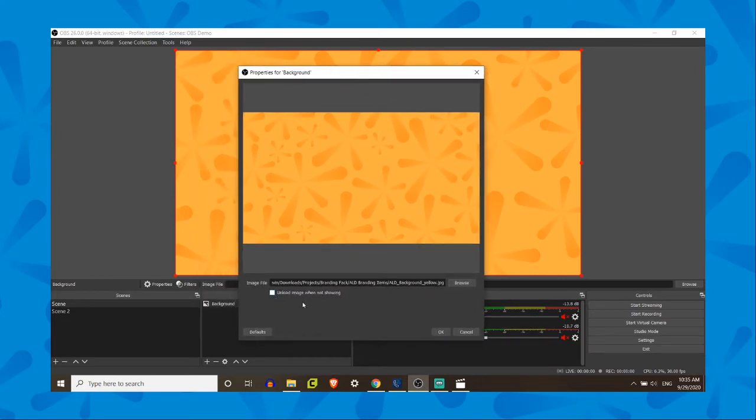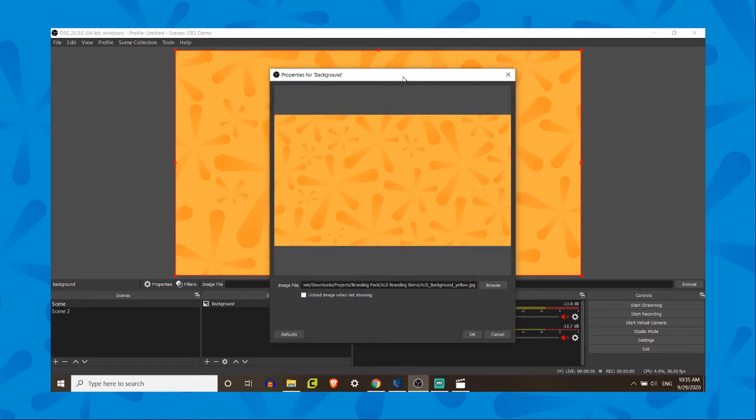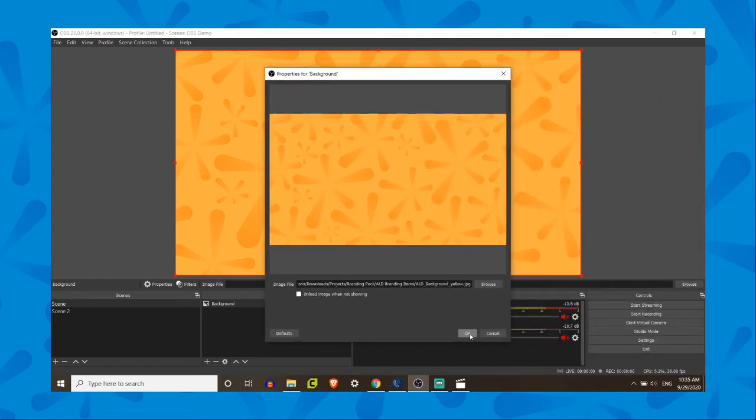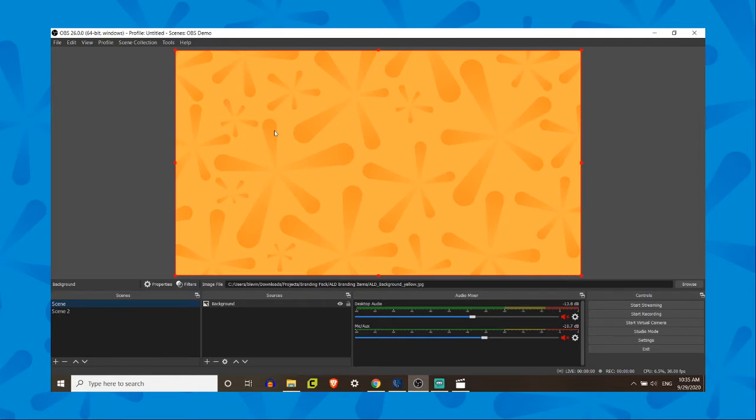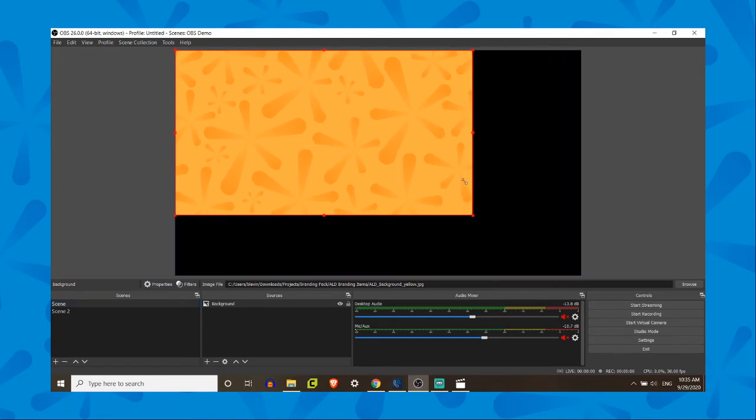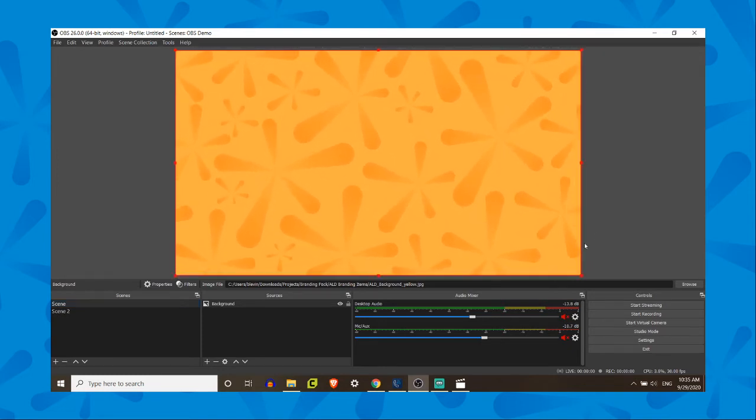I don't worry about unloading image when not showing. This is really for older PCs and older computers that may need to be less resource heavy. When they're streaming, it just kind of helps things run a little bit quicker. But typically you shouldn't have to worry about that. So if you like what you're looking at there, you don't want to change it, click OK. And there you go. So if you wanted to change the size, you've got these little squares here in the corners that you can go ahead and play with. So that shrinks, puts it right back up.